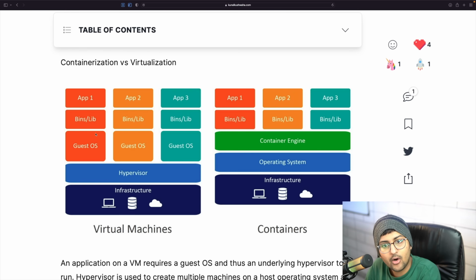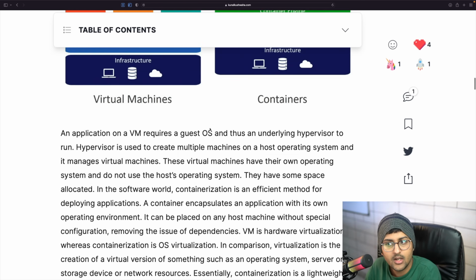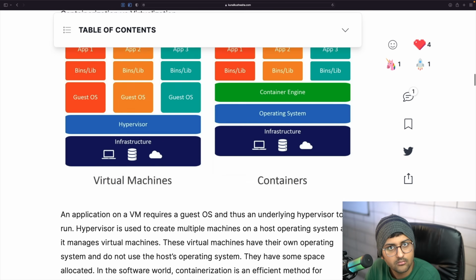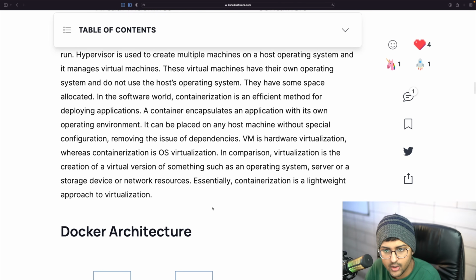In virtual machines, how do you run multiple applications? In multiple operating systems. In containers, how do you run 3 applications in the same operating system? Using the container engine. This is what is known as Docker. Docker allows us to do it. Docker is a tool. I'll tell you more about Docker shortly.